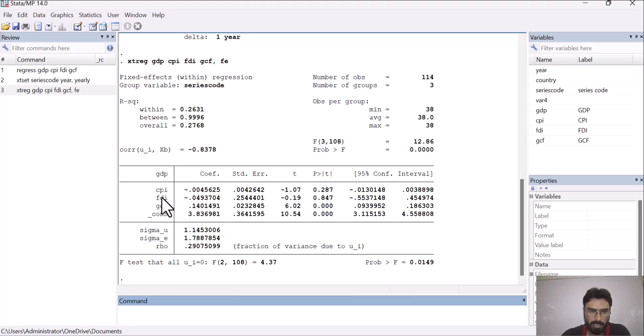And here you can see that, compared to the previous results of pooled regression, these two variables are showing a negative relation with GDP, as their coefficient signs are negative, and the GCF coefficient is positive. So it means that out of these three variables, only GCF is positively related with GDP, and CPI and FDI are negatively correlated.